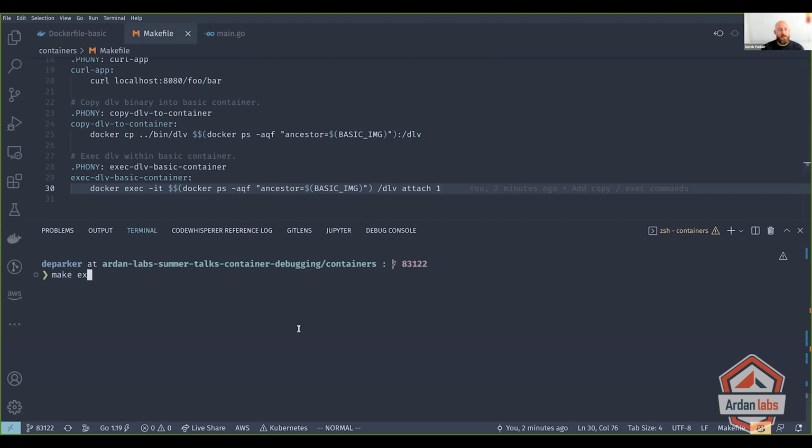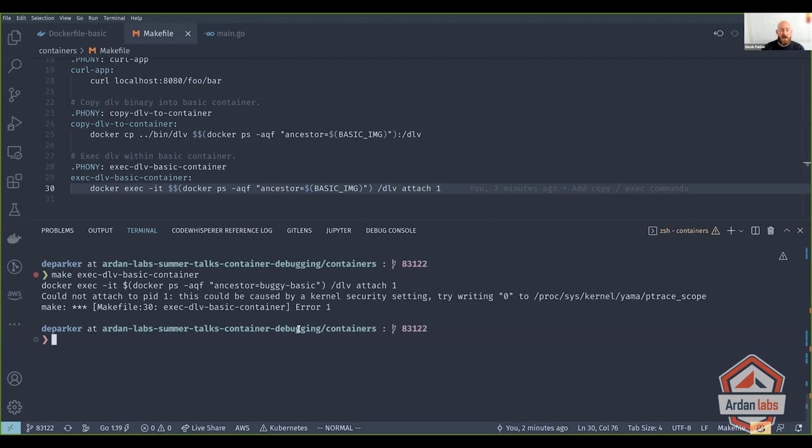So let's say make exec delve basic container, and we see, bam, we get an error here. Could not attach to PID 1. This could be caused by a kernel security setting. Try writing 0 to /proc/sys/kernel/yama/ptrace_scope. Now, in this talk, I won't go into the details of what the yama ptrace scope is and all of that. I go into a lot more detail during the actual workshop.